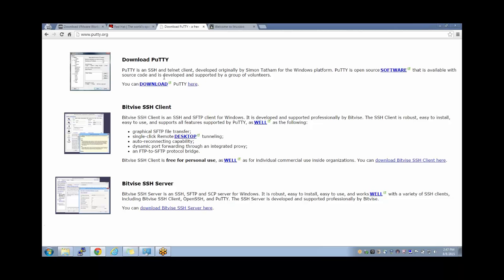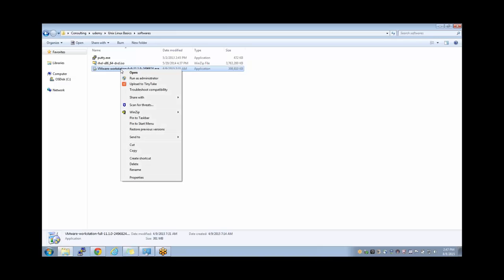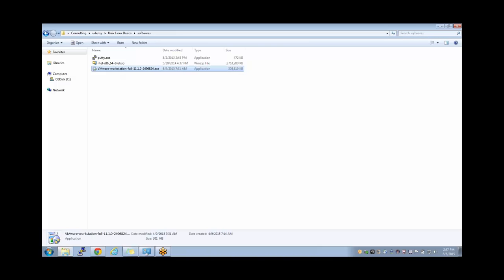Then I have downloaded putty.exe, which is a free SSH and Telnet client using which I can connect to this Red Hat Linux box from my Windows environment. And I have downloaded all of them into a single folder called software. Now I'll be starting my first installation, the VMware installation, and I'm right clicking it and running as an administrator.